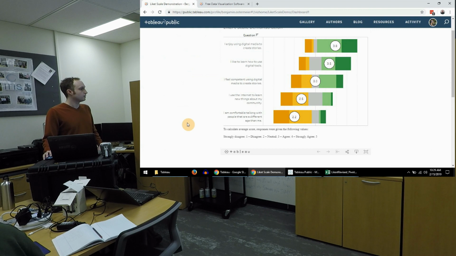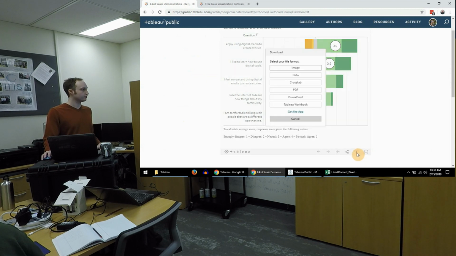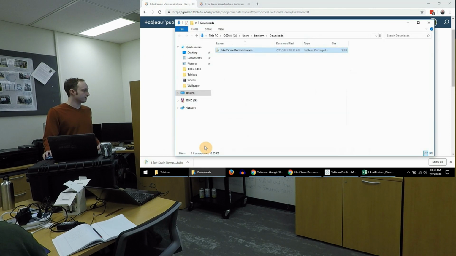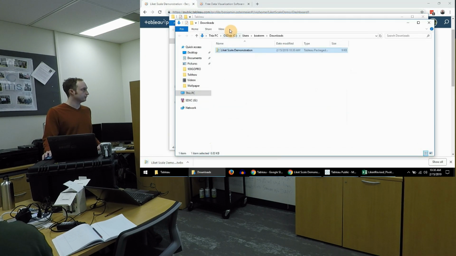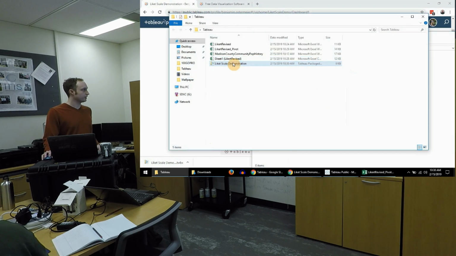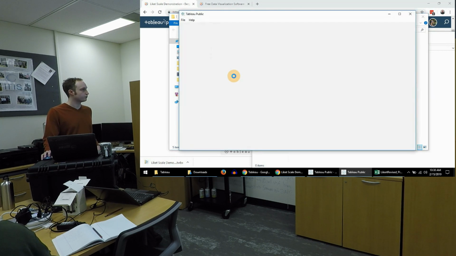Now, the nice thing you can do with any Tableau workbook is you can actually download them and open them on your computer. So in this case, I'm going to download the workbook that I made. Again, like when we were getting to the data, download Tableau workbook. And then it should be in my downloads. I'm going to move it again to my Tableau folder. Double click it. Should open up. Here we go.